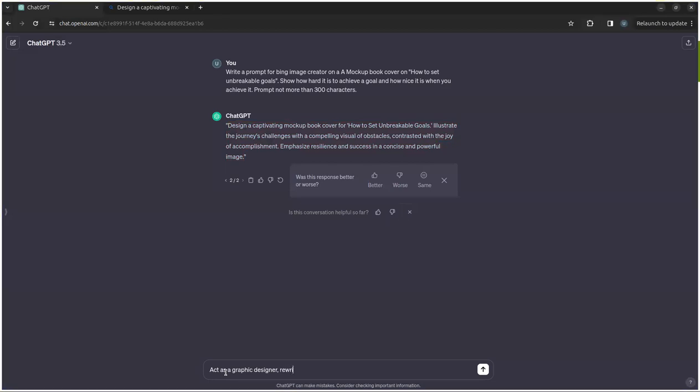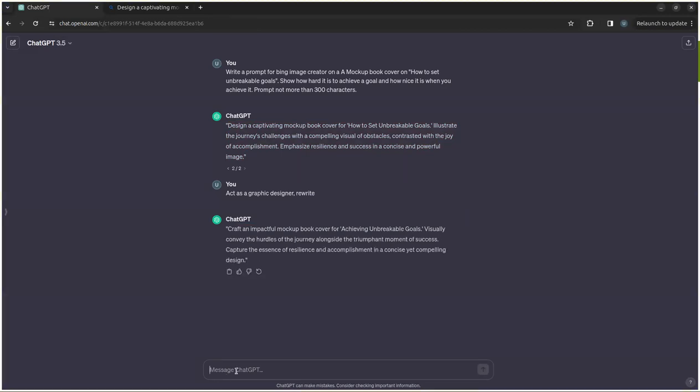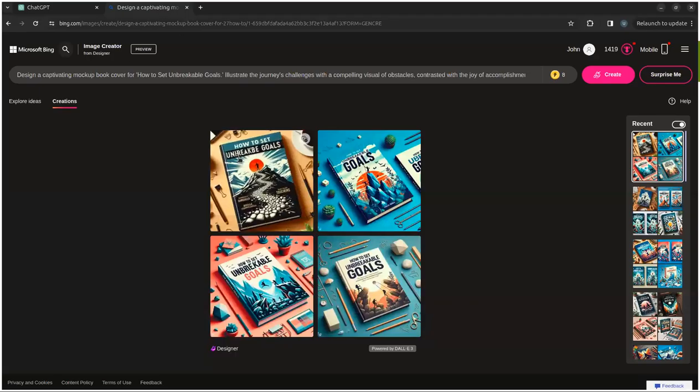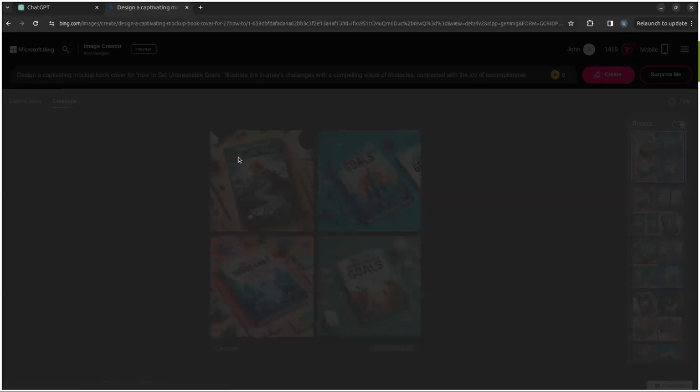Then I ask it to rewrite. So I'll tell it to act as a graphic designer and then rewrite. So let's see how this one will go. Let me copy this while I wait for the other one to finish. All right. Wow. I've got so many options here.